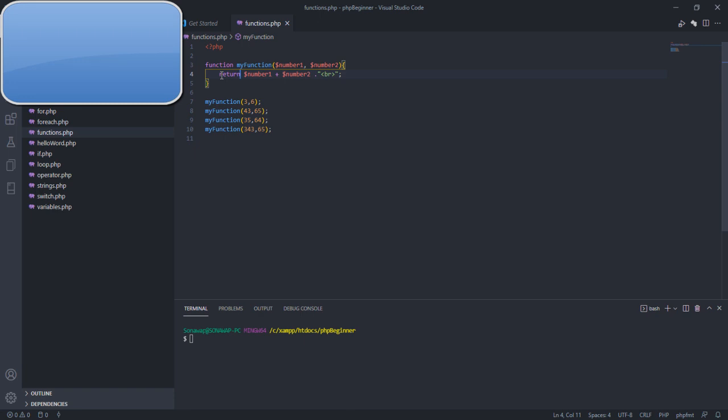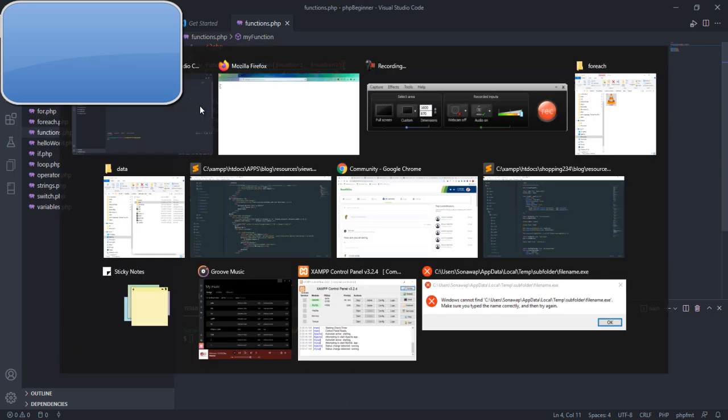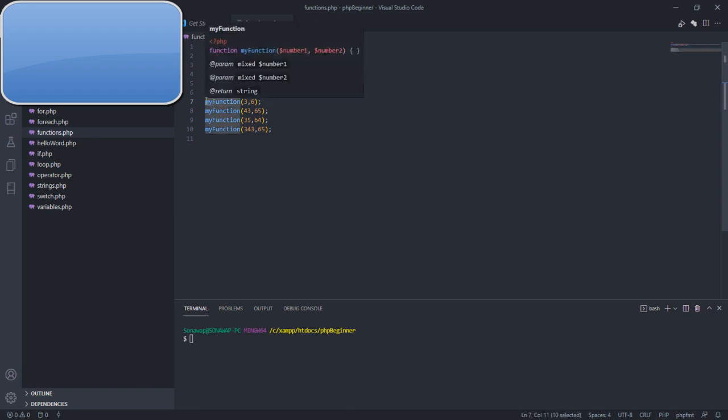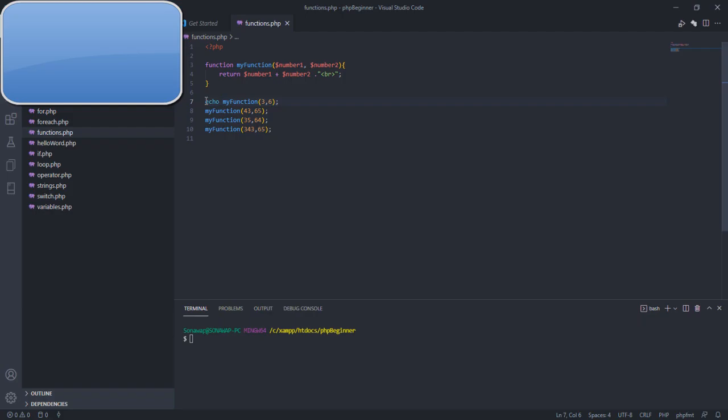So hopefully this makes sense to you. And if we refresh, you're not going to see anything right here because you're not actually printing out that result. You're actually returning it back from this function. It is when you echo out this function that you're going to see the result. So let's refresh and you can see we have that result right here.